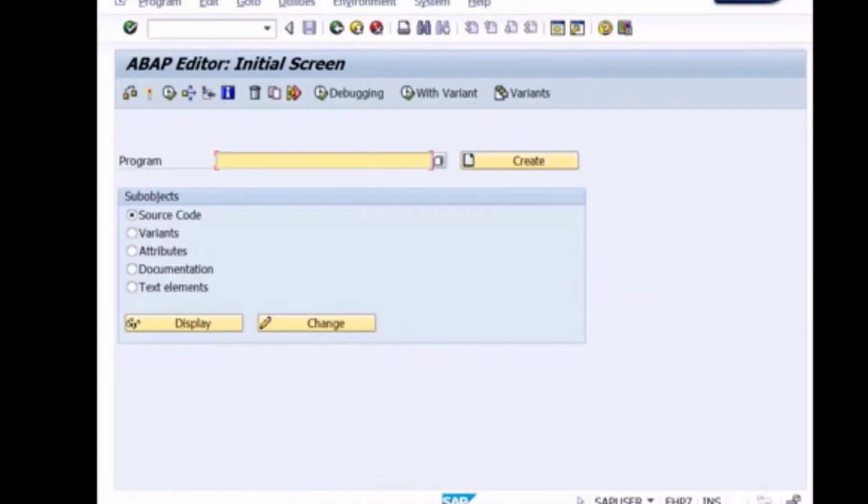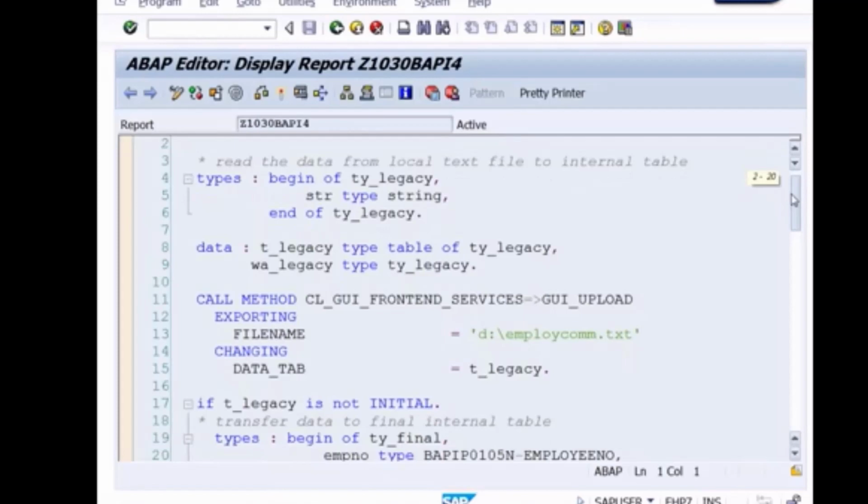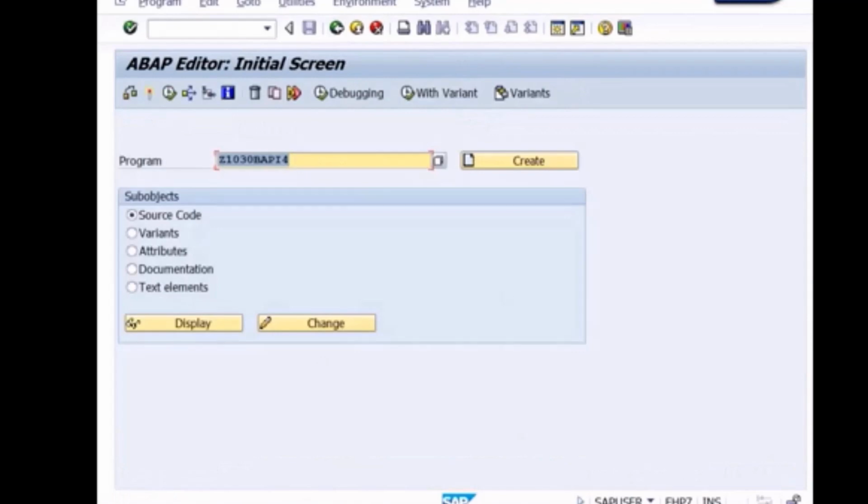What is the last example? BAPI 4, right? Right. So yesterday we used this BAPI EMPL COM underscore CREATE to upload what? Employee data. Sorry, to upload employee communication data. Okay. Now let's see another BAPI.